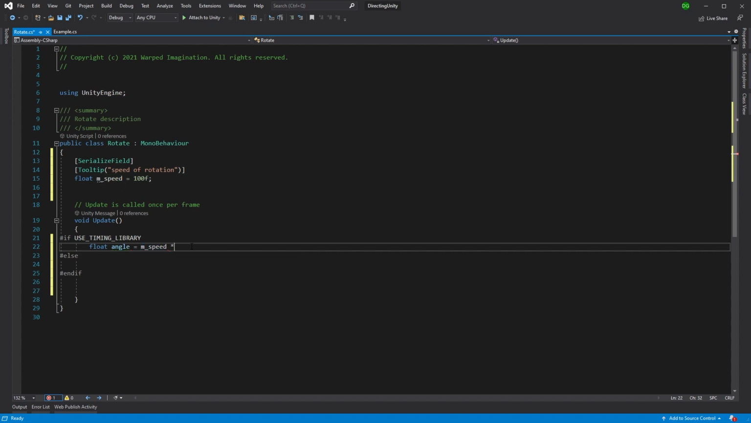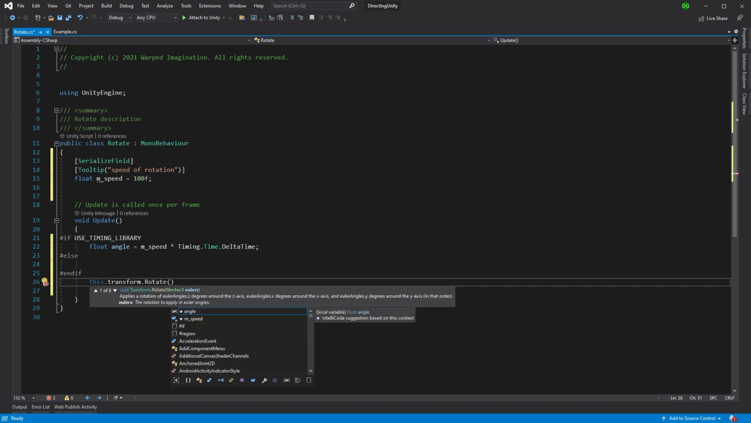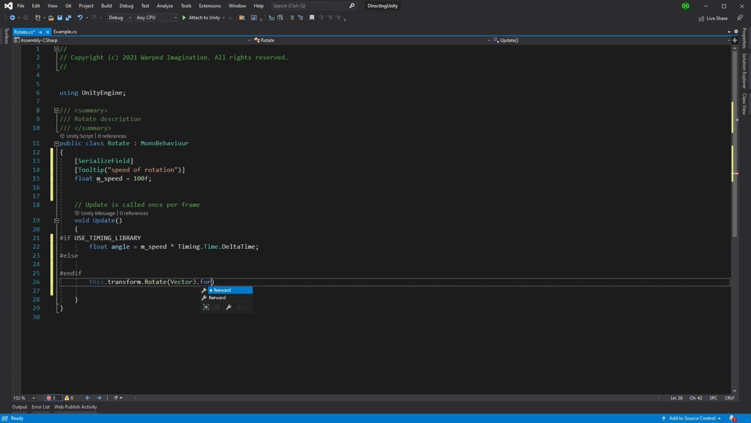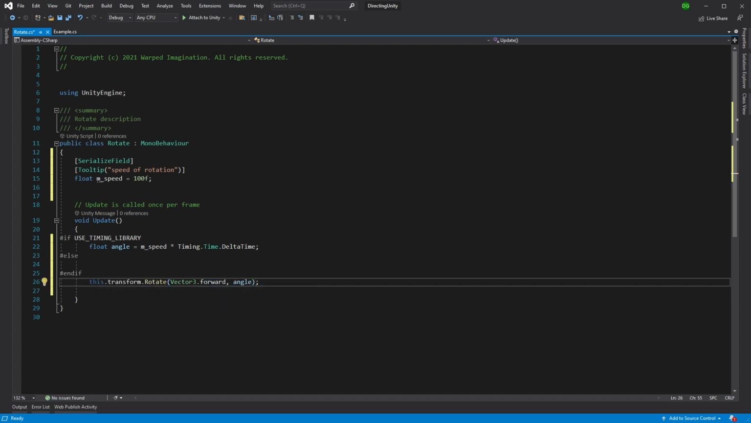And because we're using my timing library, I can come in here, call the library, which is timing, .time.delta time. And then down here, where we're going to use it, we do our transform, we do a rotate, we set the vector here. So in this case, we're going to set it to the forward, and we're going to multiply it by the angle.